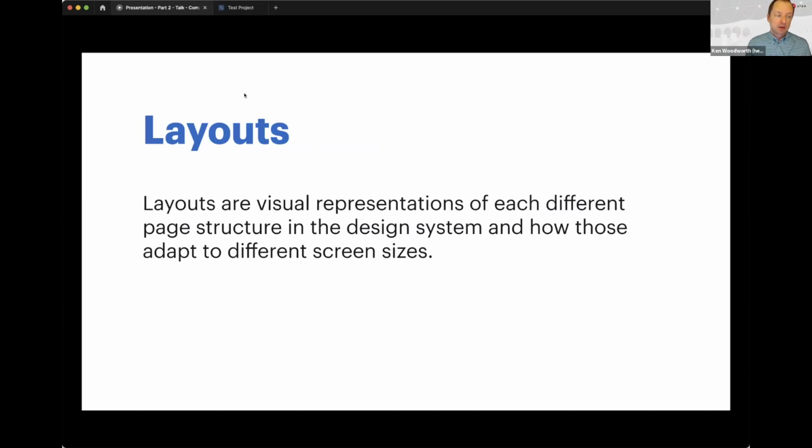All right, and then we have layouts. So layouts is kind of an abstraction, but they are visual representations of each of the different page structures in the design system, and how those adapt to different screen sizes. I'll get into showing what that looks like in just a minute.